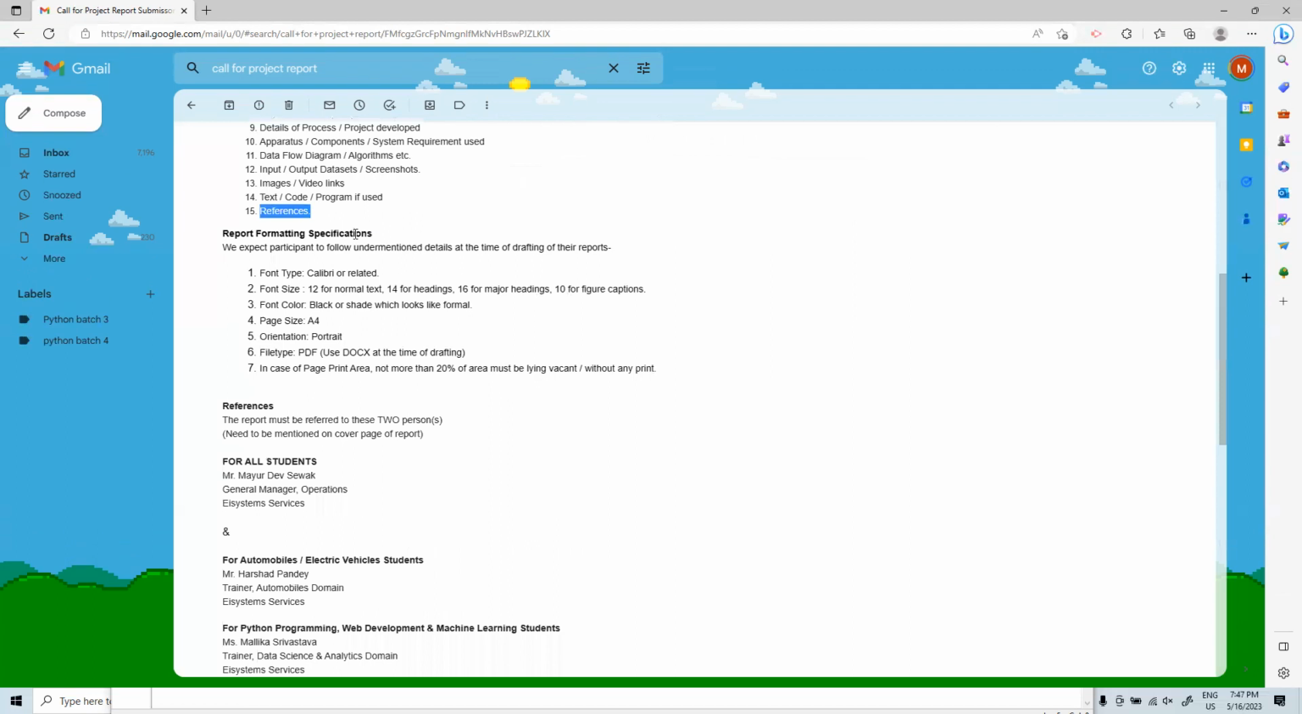Now, after that, you need to understand some formatting specification. That is, the font type in the report should always be Calibri or similar. That means do not use any kind of stylish font type which is not understood by anyone. So always try to use the simplest kind of font type, which is clearly visible to each and everyone, like Times New Roman or Calibri.